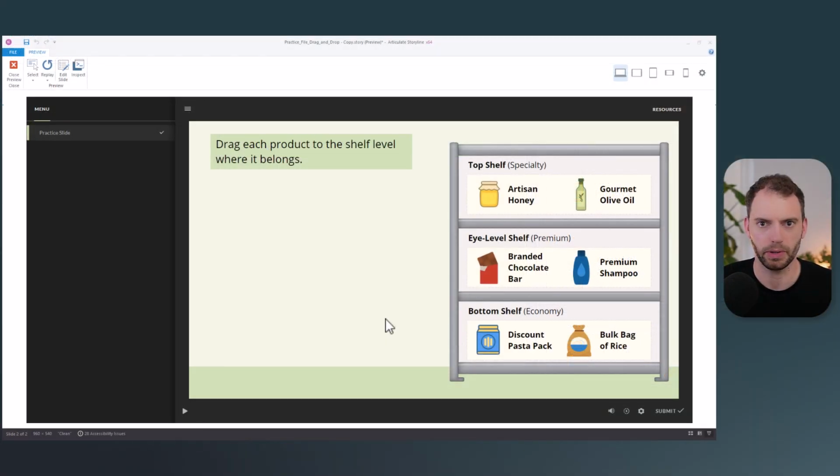Just a quick note before wrapping up: drag and drop interactions are very visual and not always accessible to keyboard only or screen reader users. So if you're designing for accessibility, consider offering an alternative or making these optional. If you'd like to see a video on making drag and drop interactions more accessible, let me know in the comments. You now have a working custom drag and drop question in Storyline.